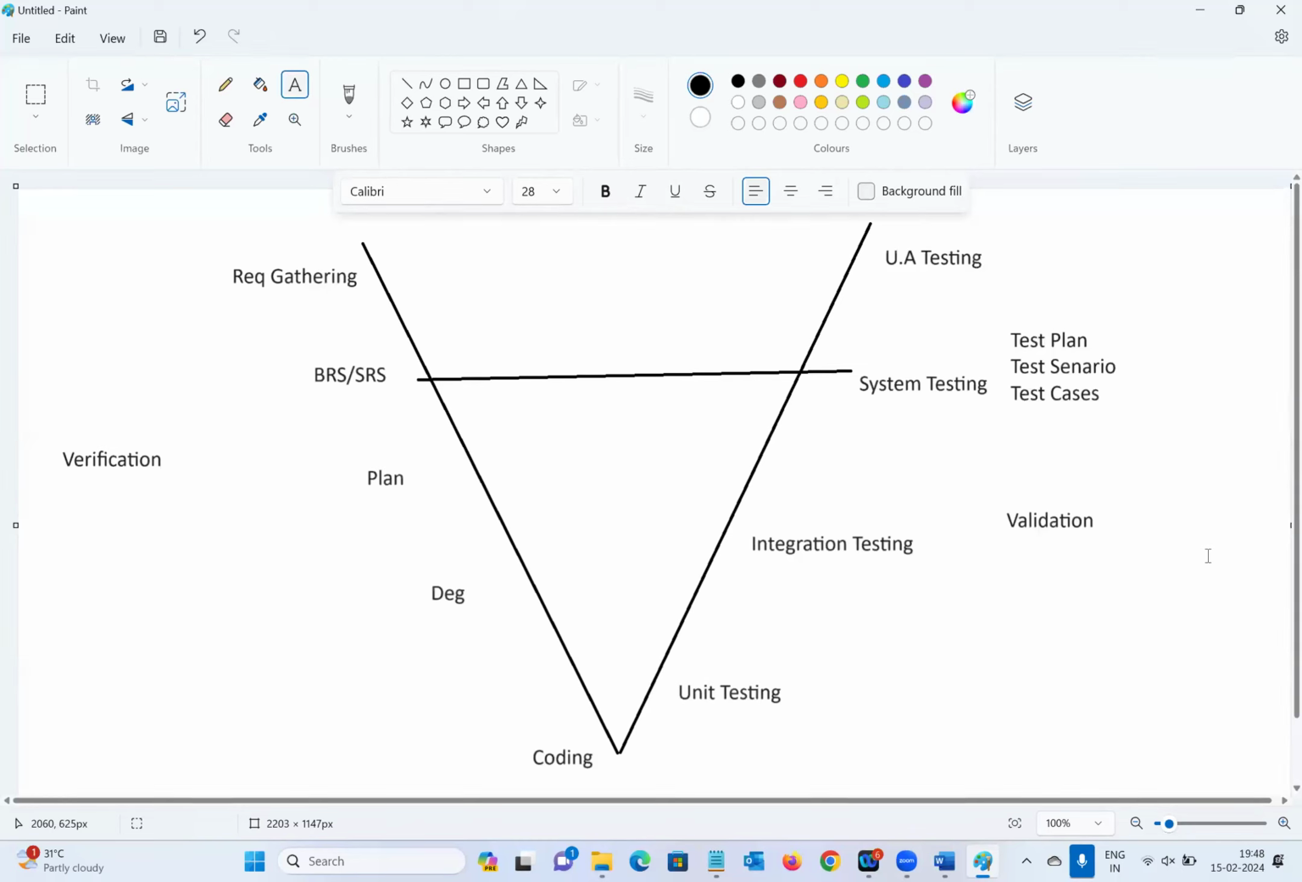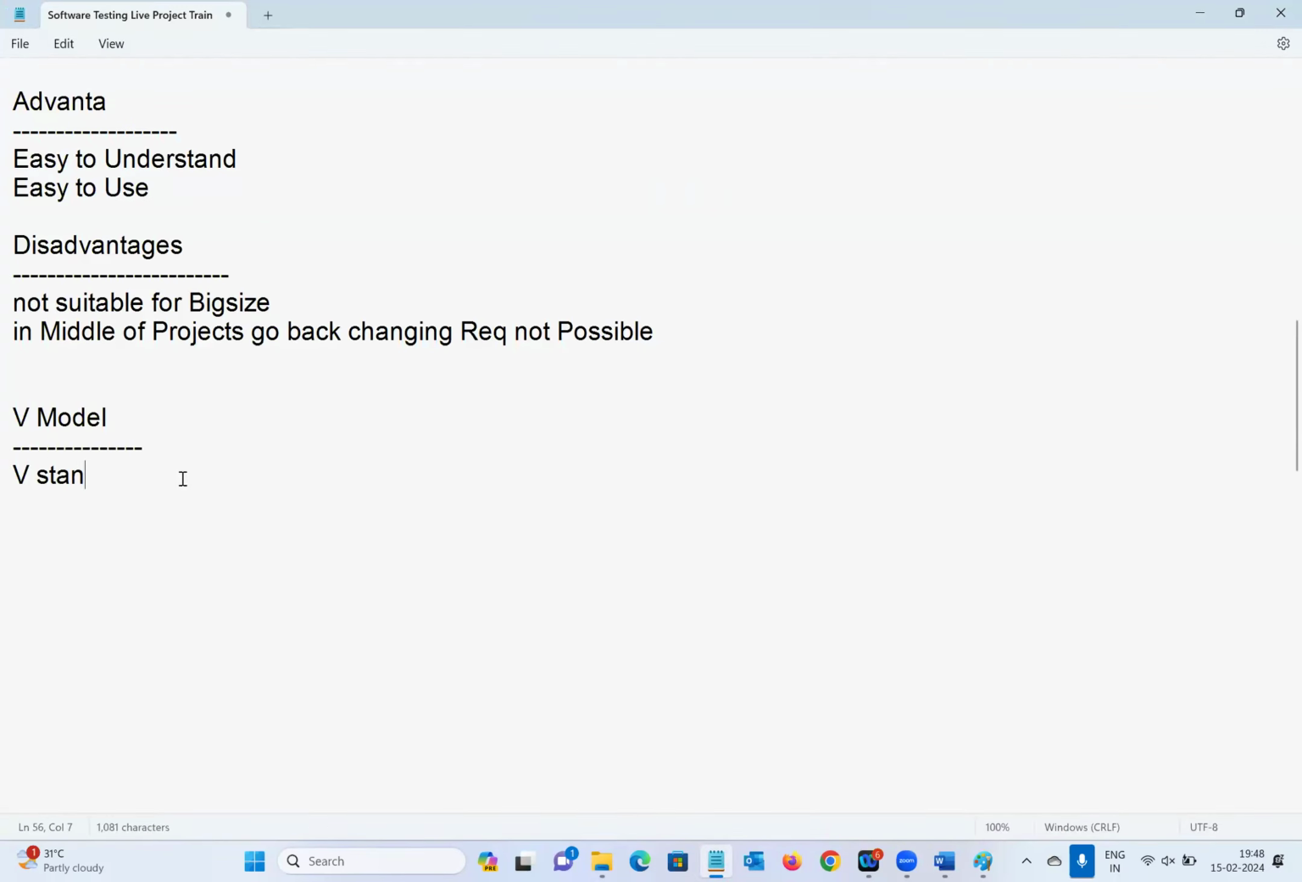Everyone, once again, V stands for verification and validation. And in this model, based on requirements, we can start testing activities parallelly, along with the development team.